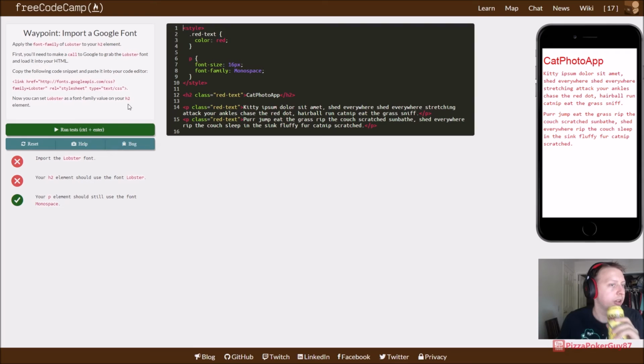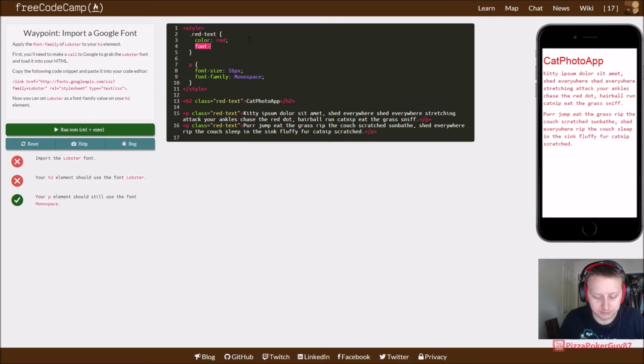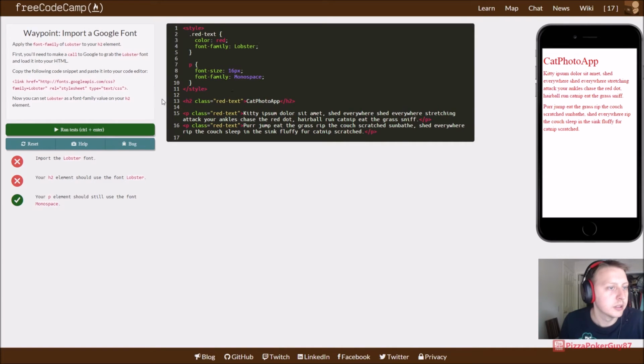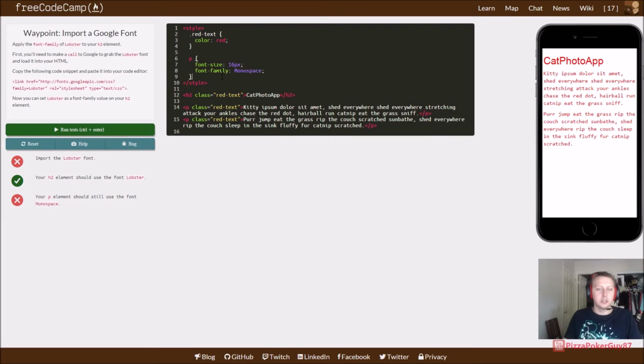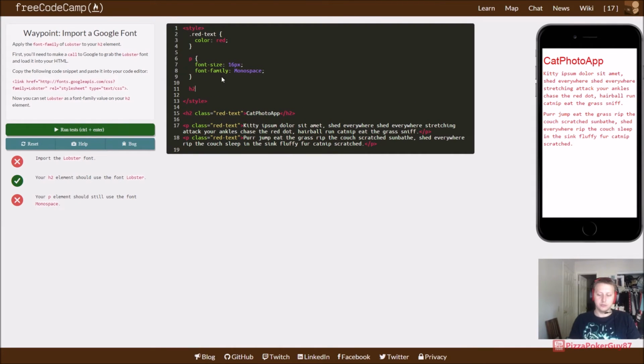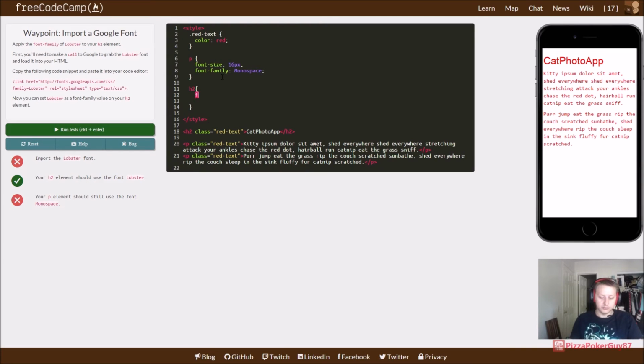So apply the font family of lobster to your H2 element. Alright, so we have a style here called .red-text. So let's see if they are okay with us doing it like this, because I'm thinking they may want us to actually do it specifically for H2s. So, well, let's see. Yeah, okay, so not what they wanted. So in our style tags, we're going to add H2, and we're going to say font-family lobster.